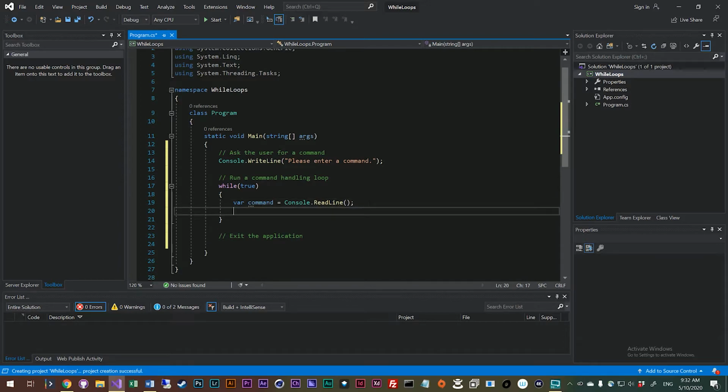So let's put something in there. Let's just try this a bit. In the previous video, we looked at creating functions that handle commands.